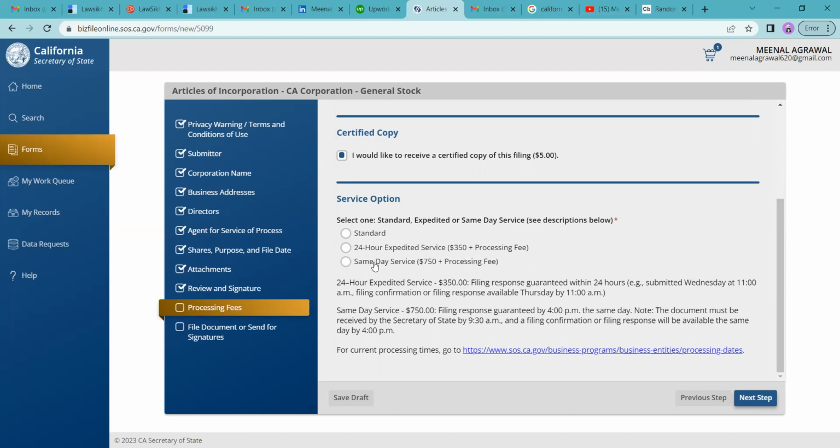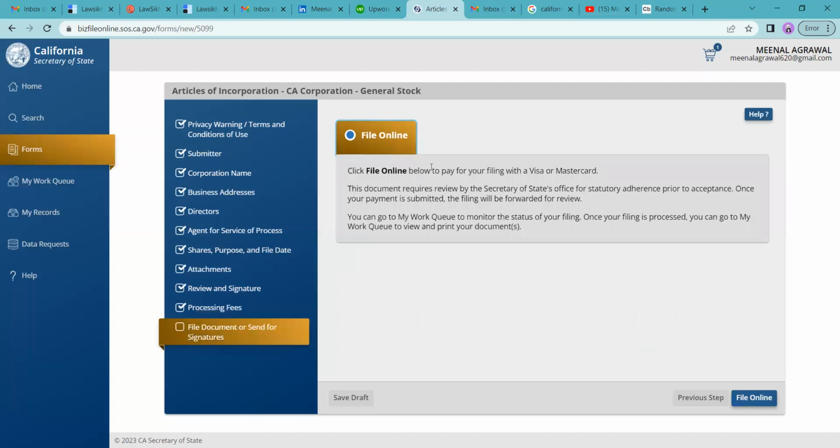Okay, then the third option is same day service. That is, if you file the form today early morning at 11, then you will receive the approval by evening, the same day. So you need to pay $750 plus the processing fee. Okay, so I'm selecting standard service here. Now we move forward to the next step.